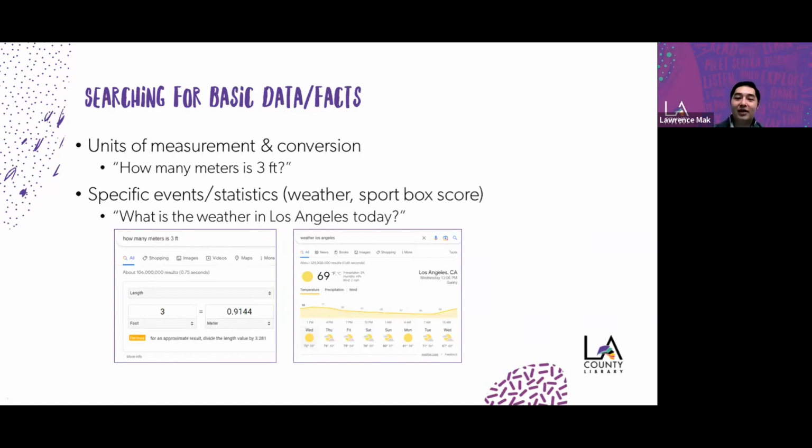And also for things such as box scores for sports. If you wanted to find out the score from that World Cup match a couple days ago, you would type it in, the two nations and the date. It'd probably tell you exactly what happened, along with information on the lineups and the timeline of events.